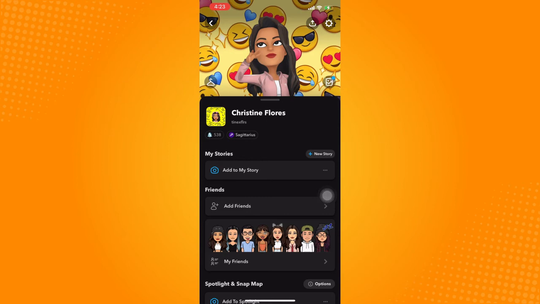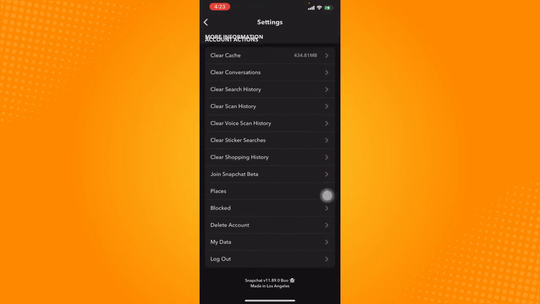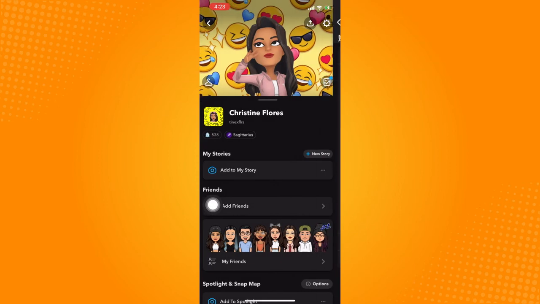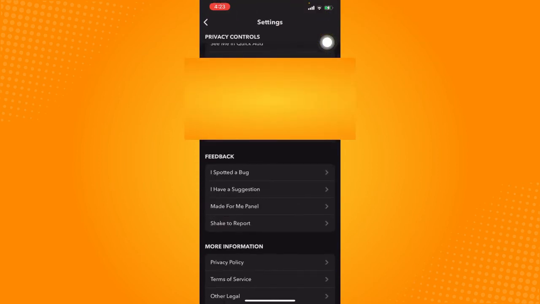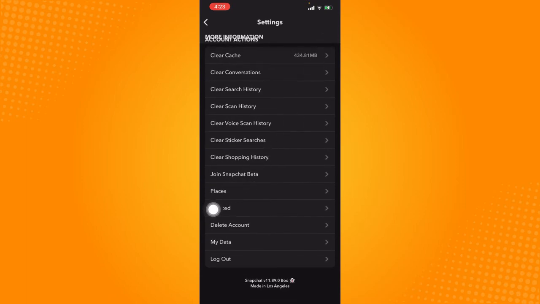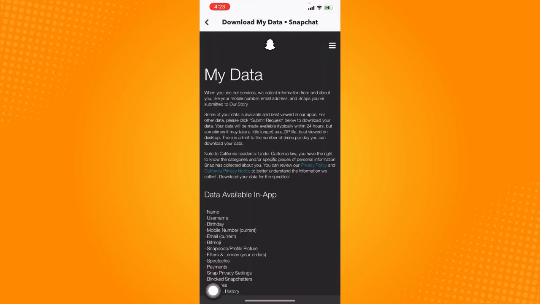However, if you want to recover your memories back on Snapchat, like you have lost them within the app for some reason, you just have to click on the settings icon at the top right corner of the screen, scroll down all the way through, and the option that says my data right here, we are going to click on that and it will load up a page from Snapchat.